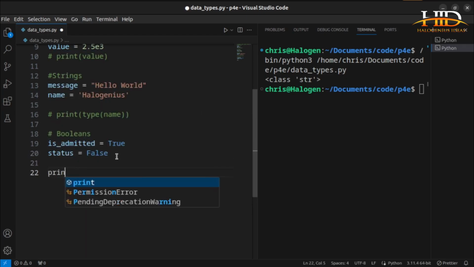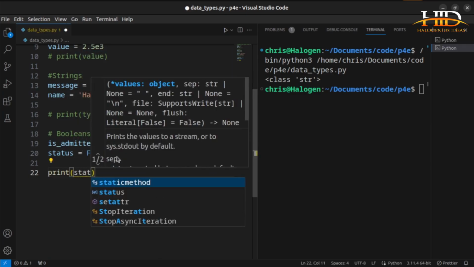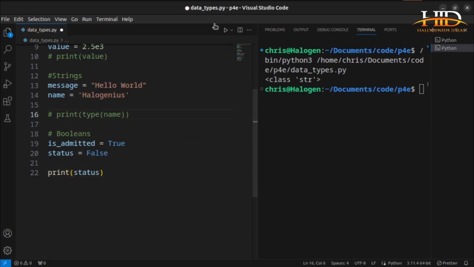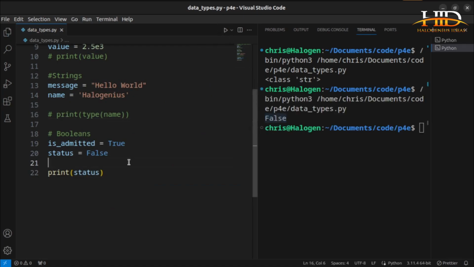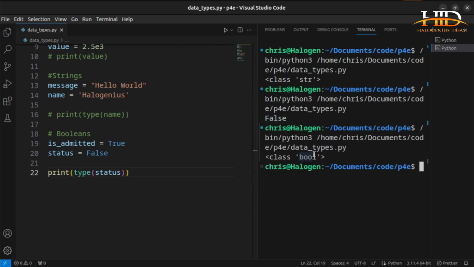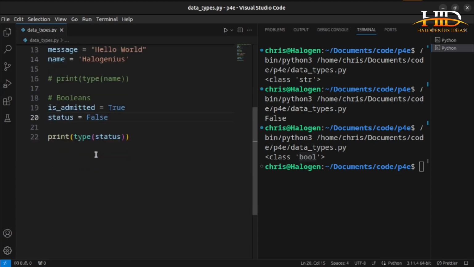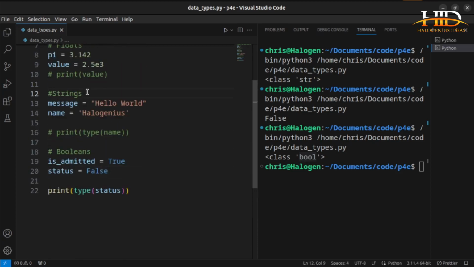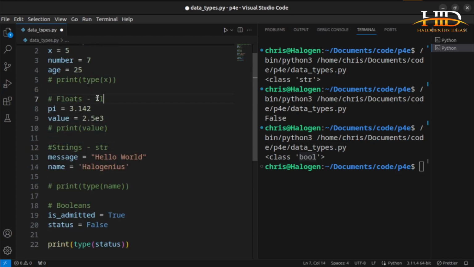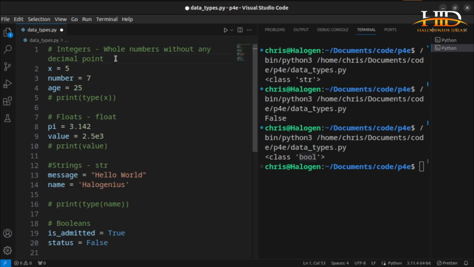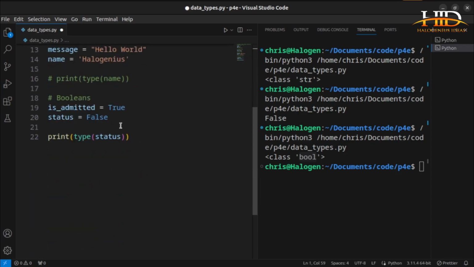If I print status and run it, you see I'm getting false. But what if I print the type of status? If I run this, you see I'm getting bool. So that is the type of data. For this one, the constructor is str. This one, the constructor is float, while this other one, the constructor is int. Please take note. This one is bool.